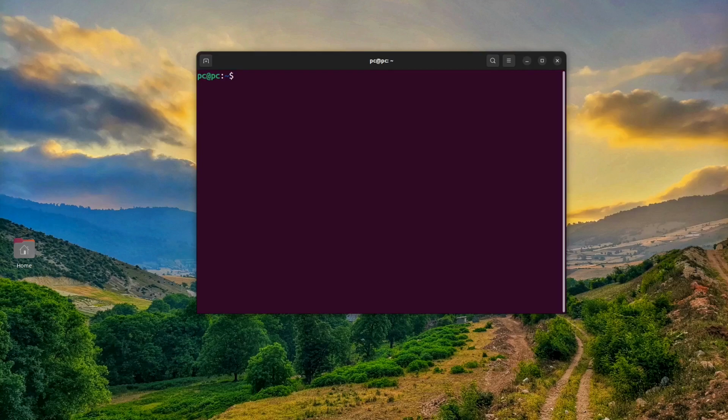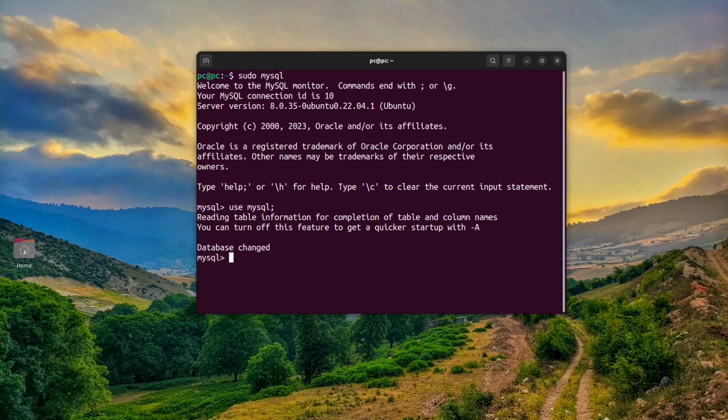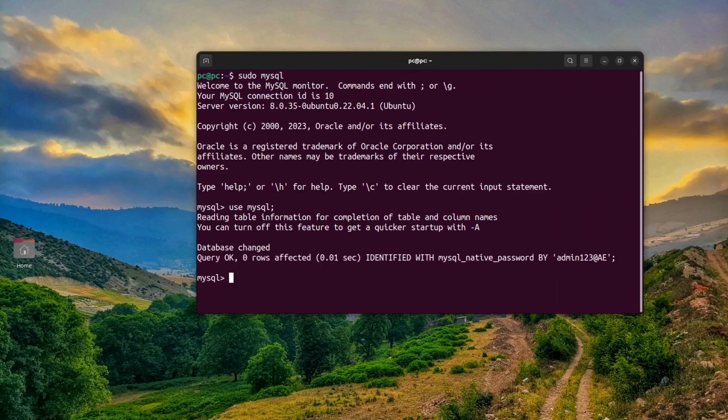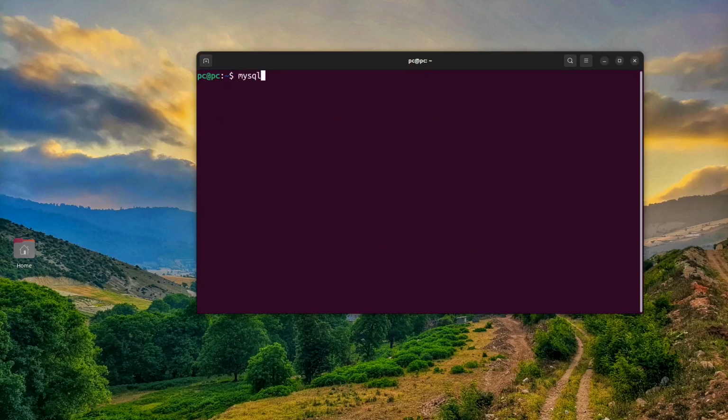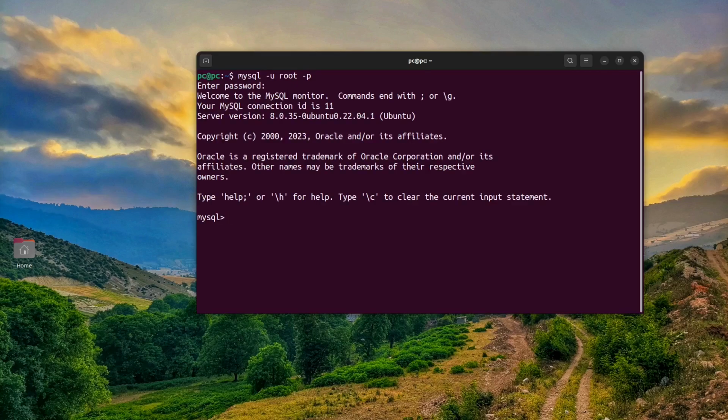Now log into the MySQL instance with your sudo command. Now I'm going to create a root password, so I'm going to use the alter user command. As you can see, my new root password has been created. Now log out from here and log in again to my MySQL instance using the new root password. Next, I'm going to rename the root user to admin. Now flush the privileges again.